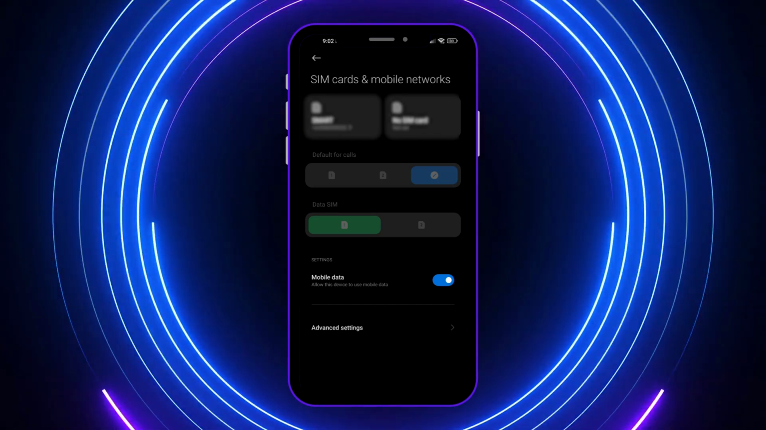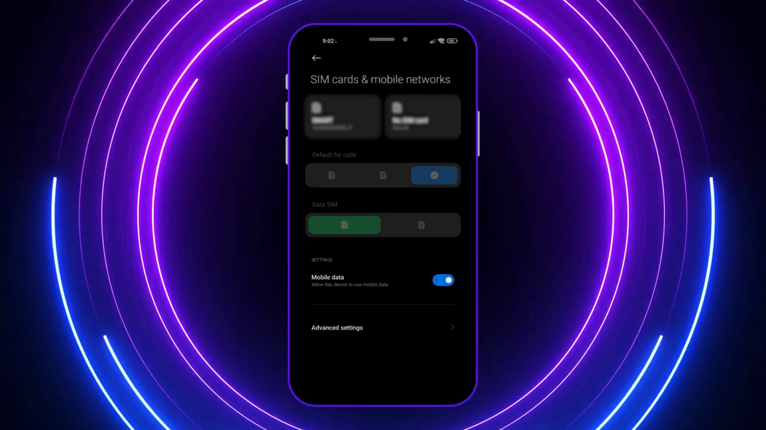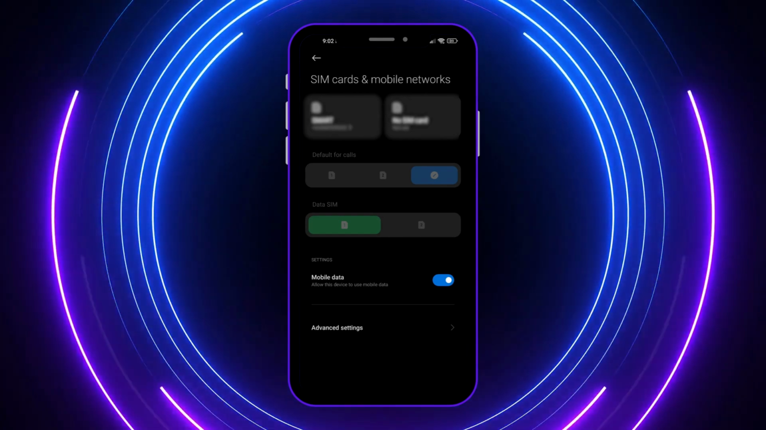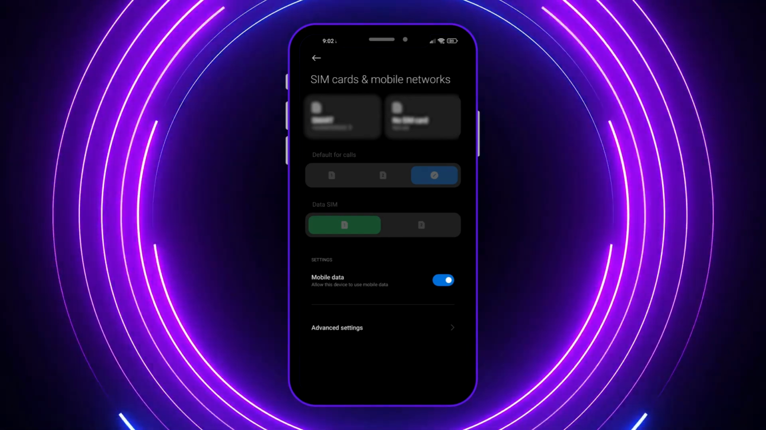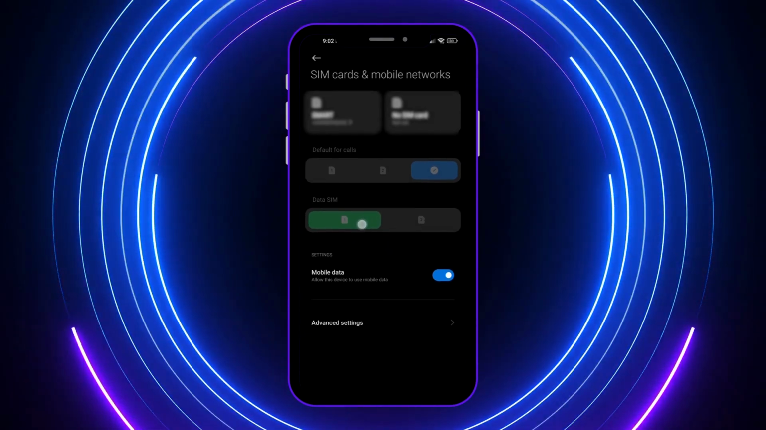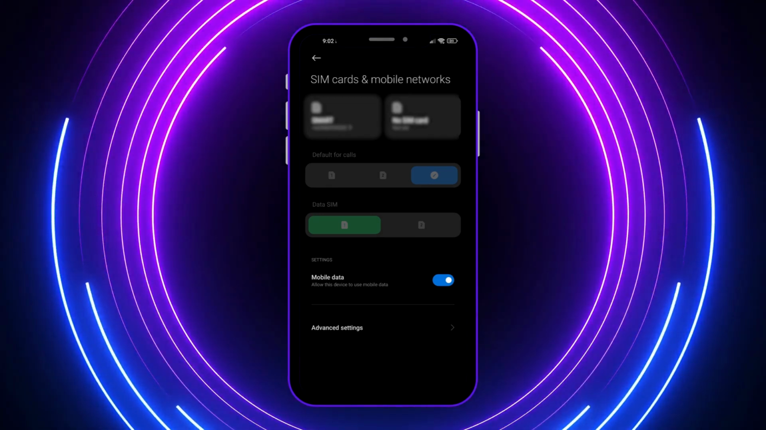For example, if your data or your load balance for data is in SIM number 1, then you want to make sure that you are activating the mobile data on SIM number 1, not on SIM number 2. So just like this option right here, I have it selected as 1, but as you can see, I only have one SIM card.